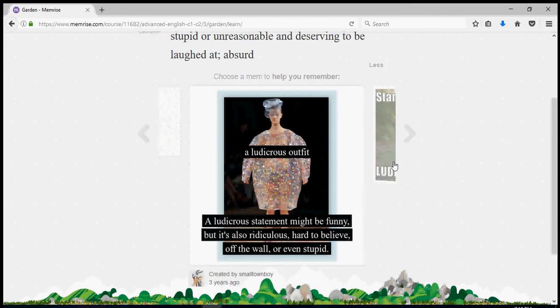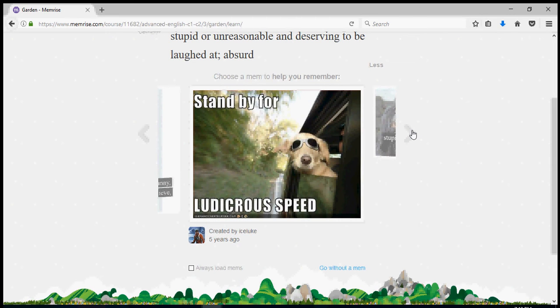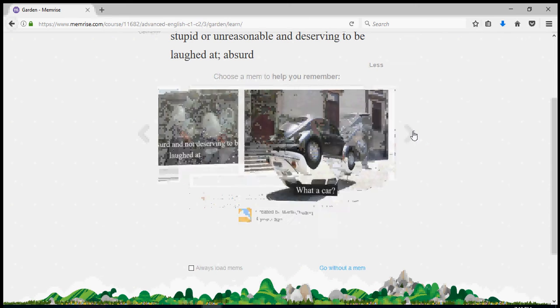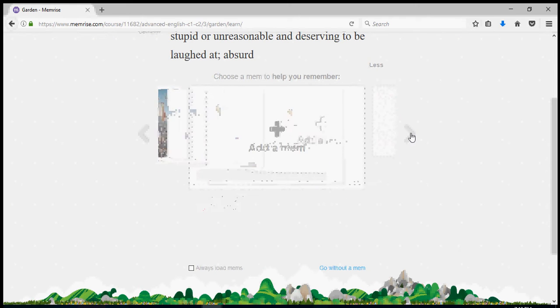Now, the memes don't always work. Let's look and see what they have here. So a ludicrous outfit looks all right. All right, stand by for ludicrous speed. All right, some people laughing, the Monty Python and the Holy Grail, stupid, absurd, and not deserving to be laughed at. So your students can go through this and see whichever ones they like.